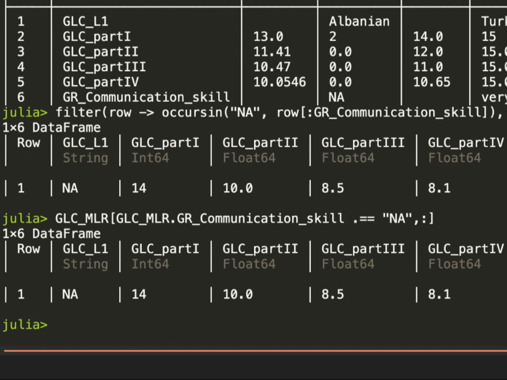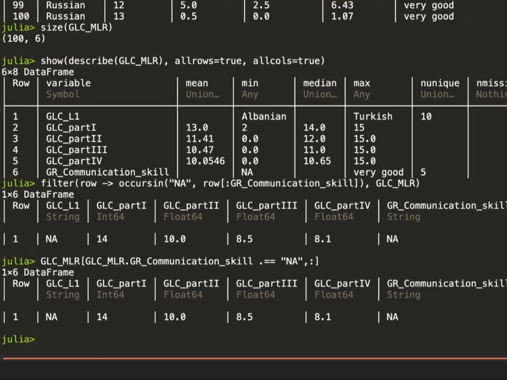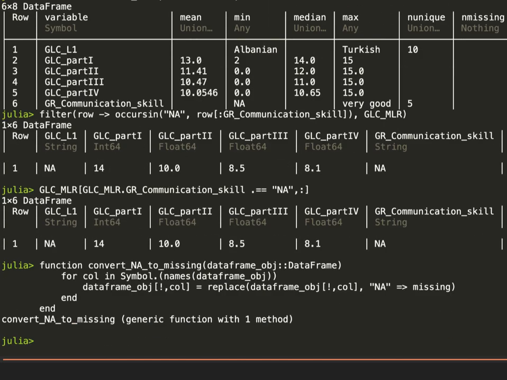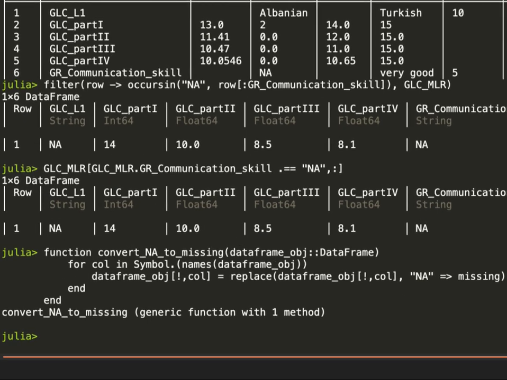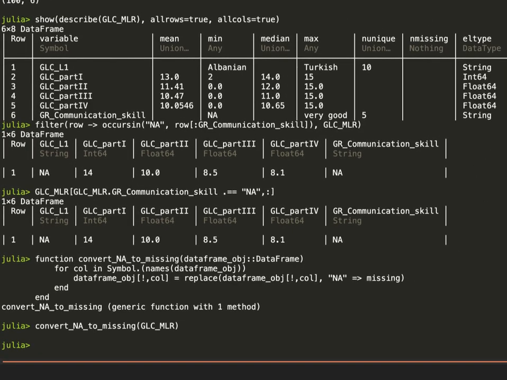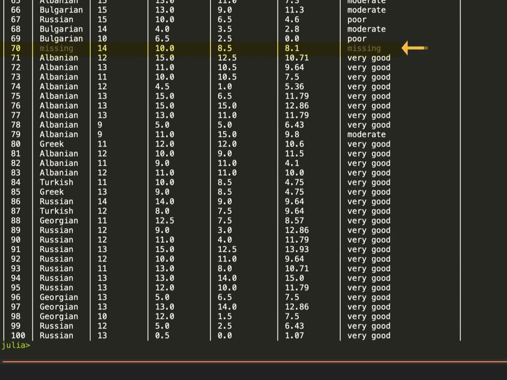Now, suppose you found such cases and you would like to replace these NA strings with Julia's special missing value. Here is a short, simple function that does that for all the rows of the data frame. For doing data manipulation on container-like objects, such as data frames, there are ready-made tools provided by packages such as Query.jl. However, since the focus of this video is not data manipulation, I will stay to this simple function. As you can see, now the NA strings have been replaced by the correct Julia-compatible missing values.